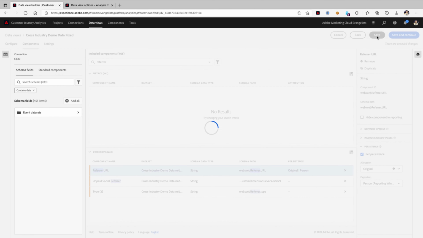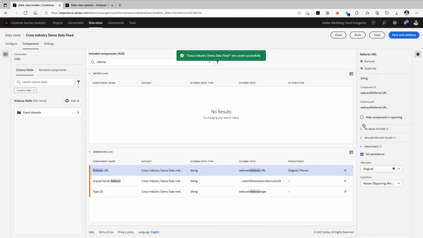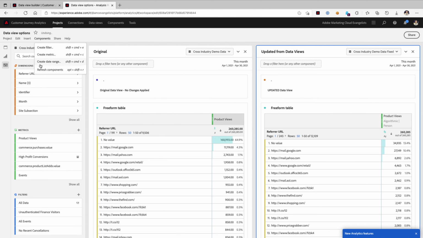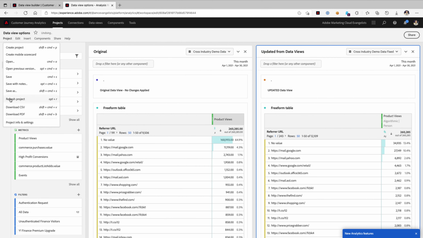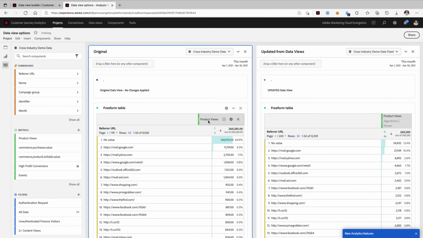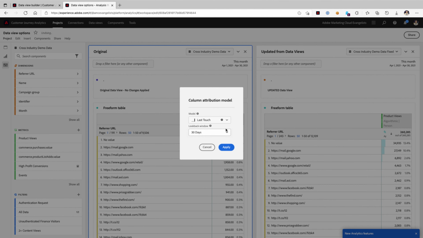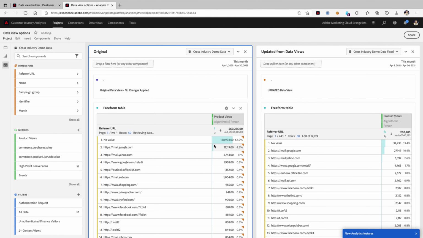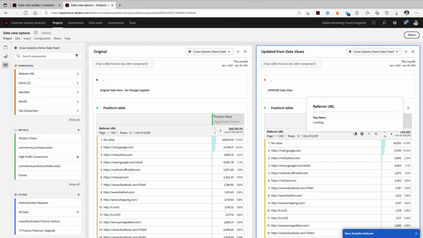Go ahead and save those new allocation and expiration settings for our persistence. Head on back and refresh the component definitions in this project. And finally, refresh the project. Check out how we've got slightly different data that's been applied. Actually, to really make it clear, perhaps we will finally also apply a new attribution model over here as well. And now you can see we've got a different default attribution model assigned with this particular dimension over here within our fixed data view.